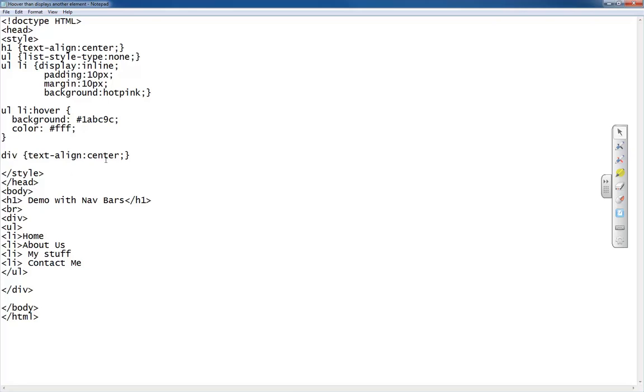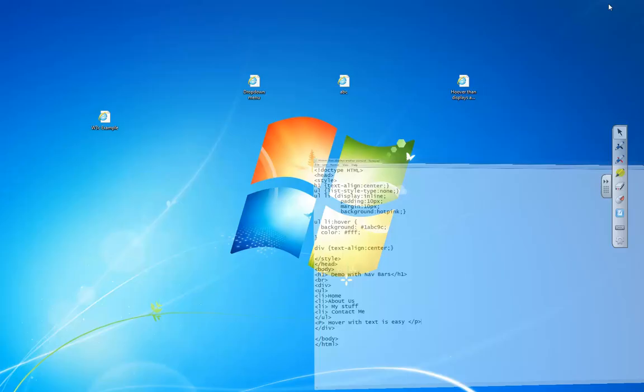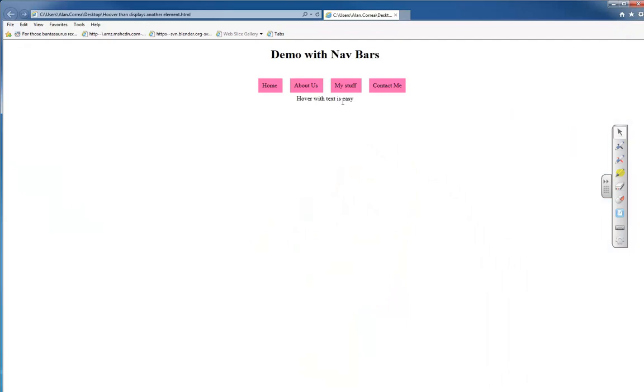Okay. First thing is I'm going to put my text message here. So here I'm under my div. I'm going to do P, rollover hover with text is easy. Good enough. Now let's make sure we get that part. Control S, refresh, and then hover with display. There you go. Hover with text is easy.